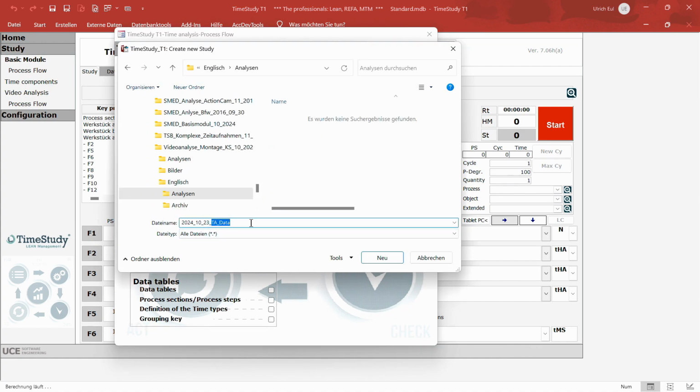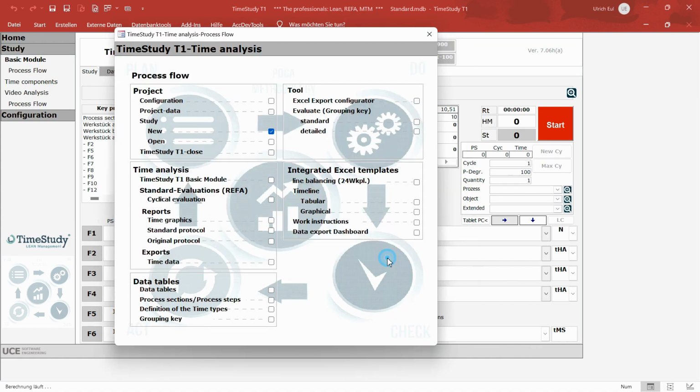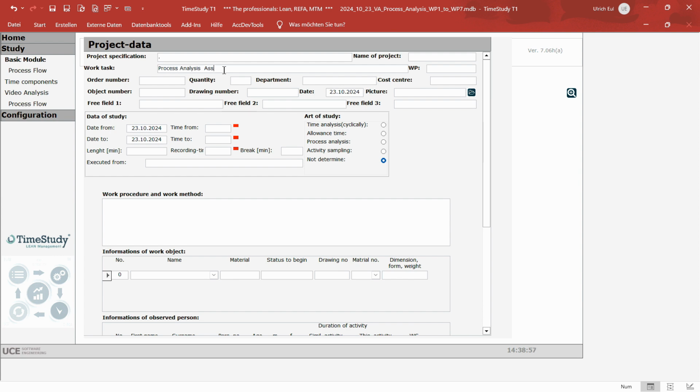To begin with, we create a new process analysis and fill out the project data sheet. In this example, we will limit ourselves to the short form. This is explained in more detail in other TimeStudy YouTube videos.